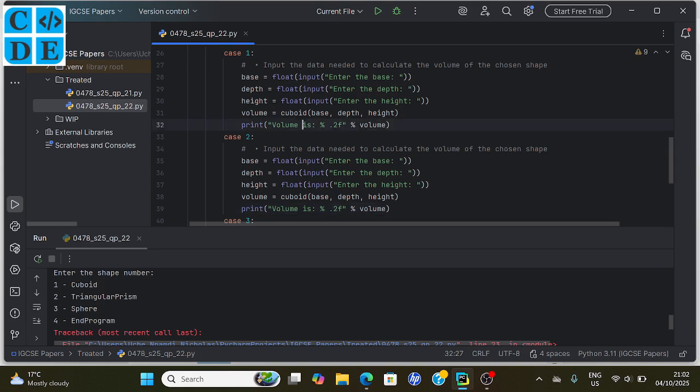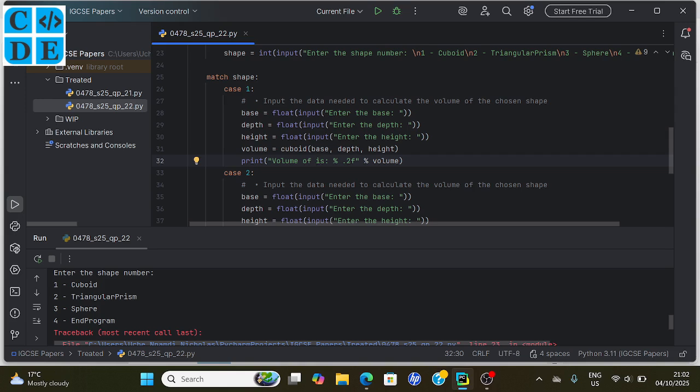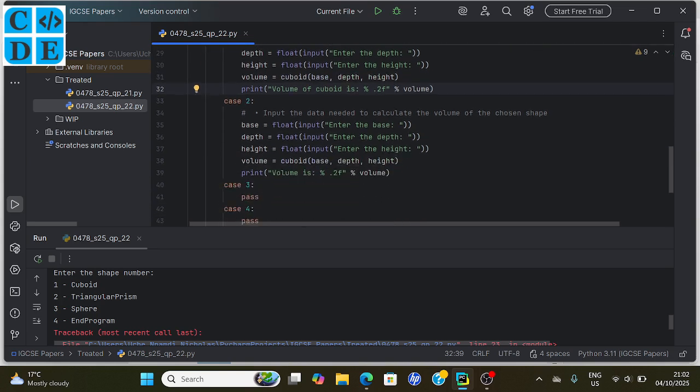Volume of, let me add, of what shape is that? Of cuboid is, okay, volume of cuboid is and so on. So that works.